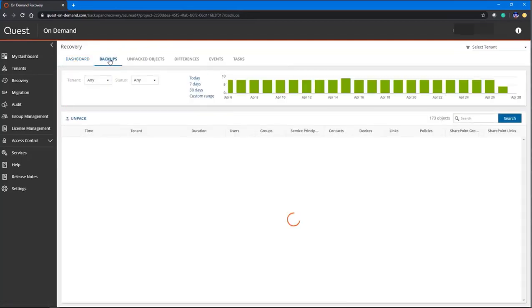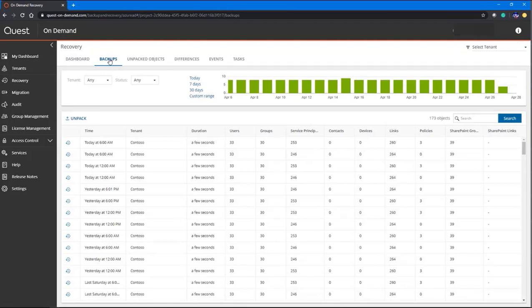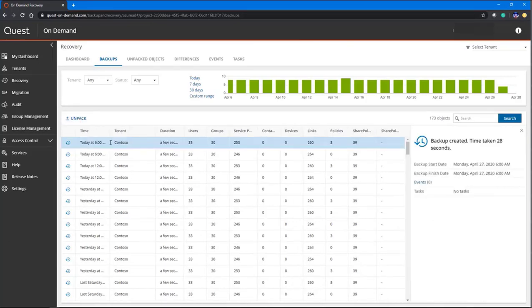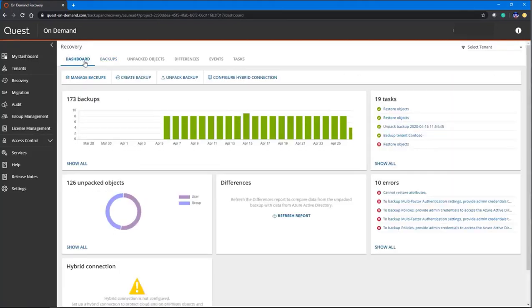First I'm going to select the backups link. Here you have a detailed list of all your backups, when they were taken, and a breakdown of what type of object, service principles, and other details for each backup. From here you can select a backup and select the unpack link to start the unpacking process. Let's go back to the dashboard and manage backups.